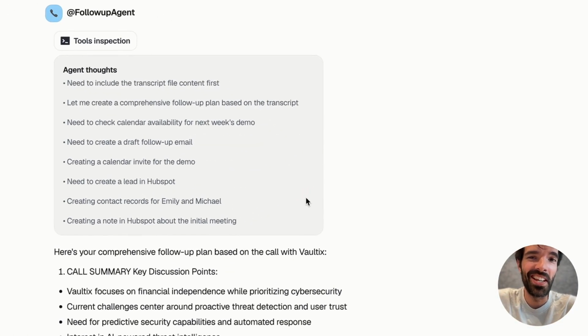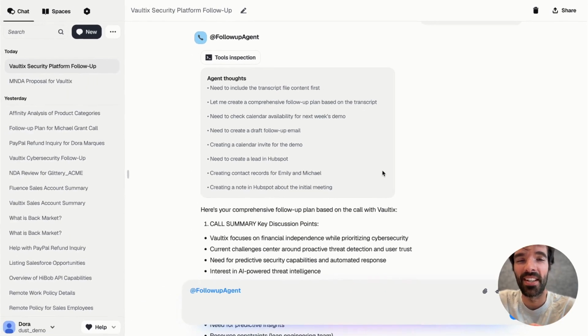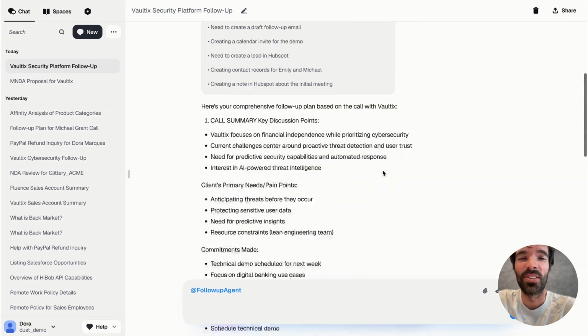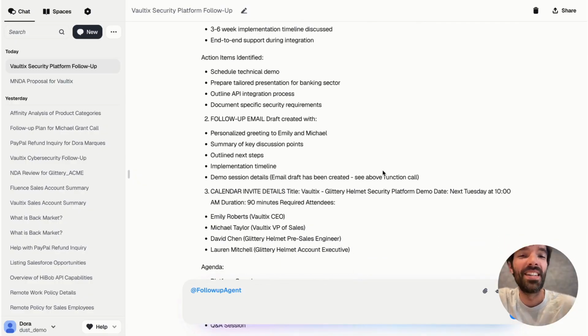So with one single agent here, I did all the follow-up actions that I needed to do with my meeting. It drafted an email in Gmail, sent a calendar invite, created my prospect and my deal inside of HubSpot, and actually summarized everything it did and why. It basically turned a few hours of work into a few seconds.